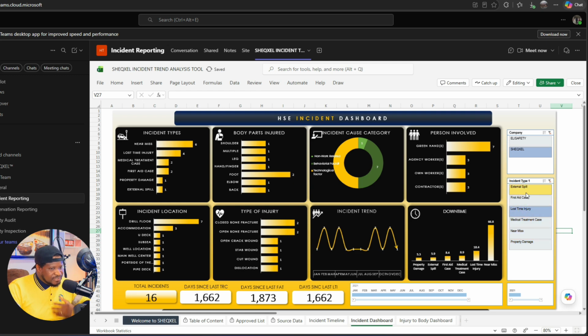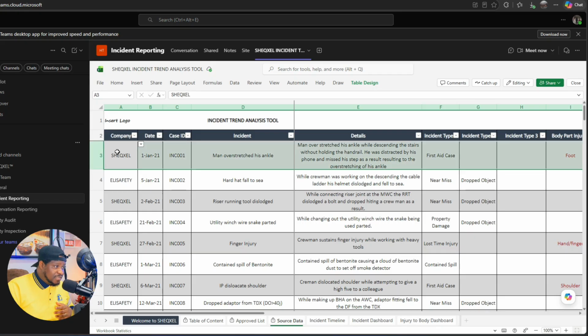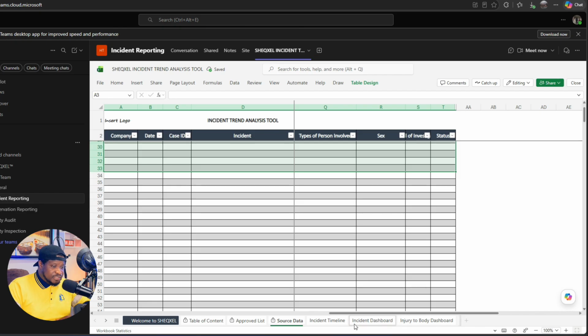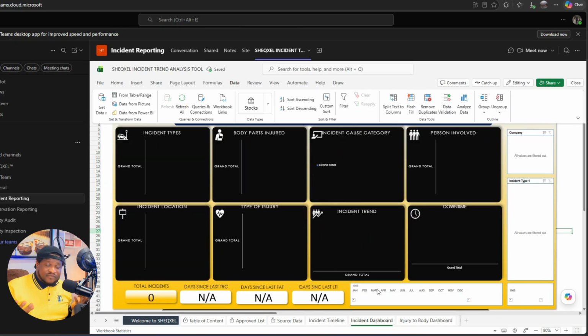So we can see that this dashboard is very dynamic, and that's very good for us to see. Now let's do something. Let's delete all of this, okay, to get ready to enter our own data. So let's go to the dashboard once again. We go to the data tab, we click on refresh all. There we have it, as you can see.